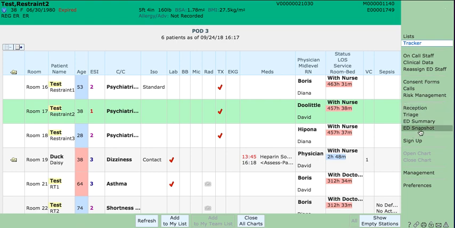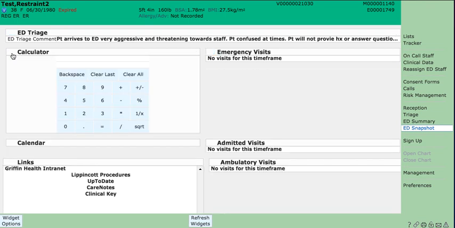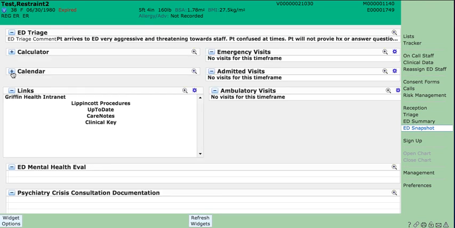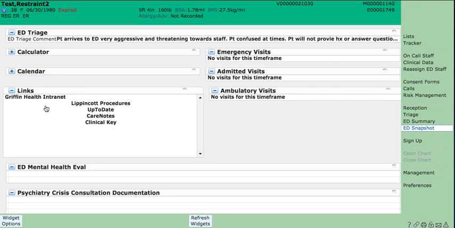The next icon is the ED snapshot. Here you can see the patient's triage note, you can see their old visits, emergency, admitted or ambulatory visits. You have a calculator if you'd like to use it. You have a calendar that you can reference. You also have quick links to websites that we may use during our workday.